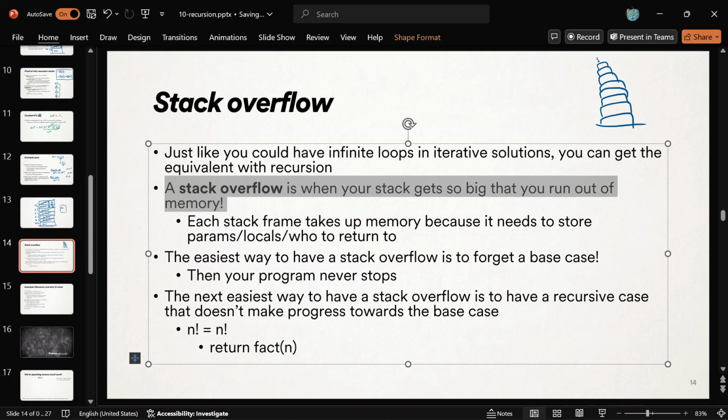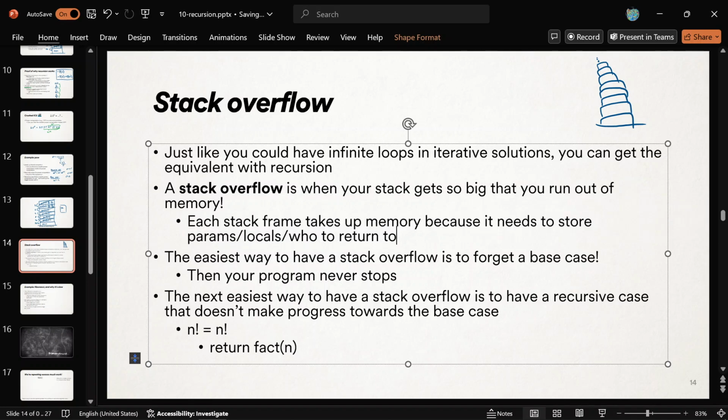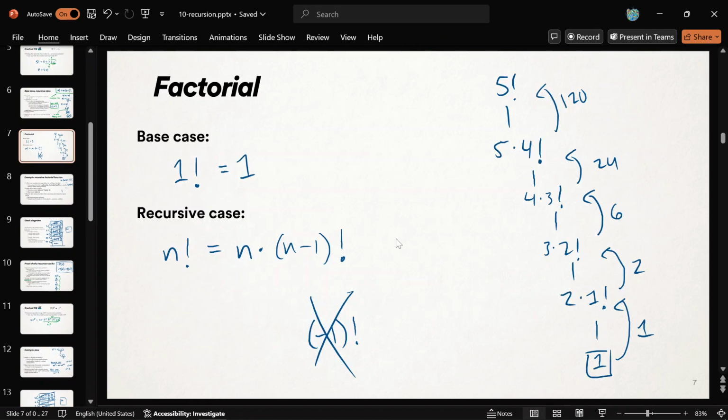So your stack gets so big that you run out of memory because every stack frame, we say, each call to your function, takes up memory. It needs to remember who to return back to. It needs to remember the names of its parameters, any local variables as well, all that fun stuff. Right? So the easiest way to get a stack overflow is to forget your stopping condition. Forget a base case. Sure, the recursive case makes sense, but if you're never going to stop yourself, you'll just keep going forever, right?